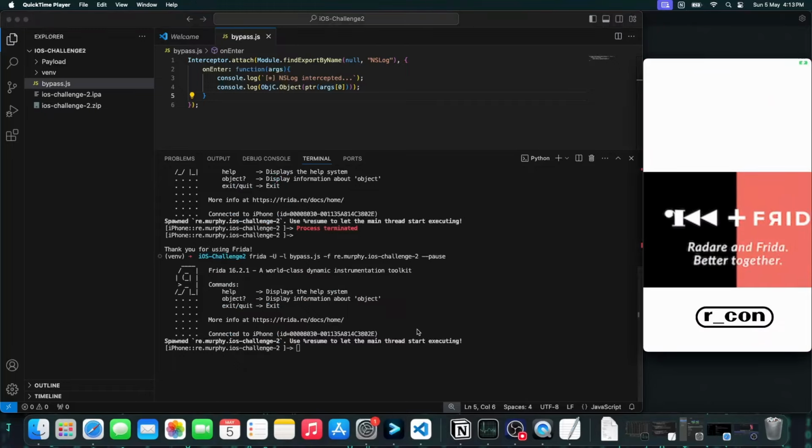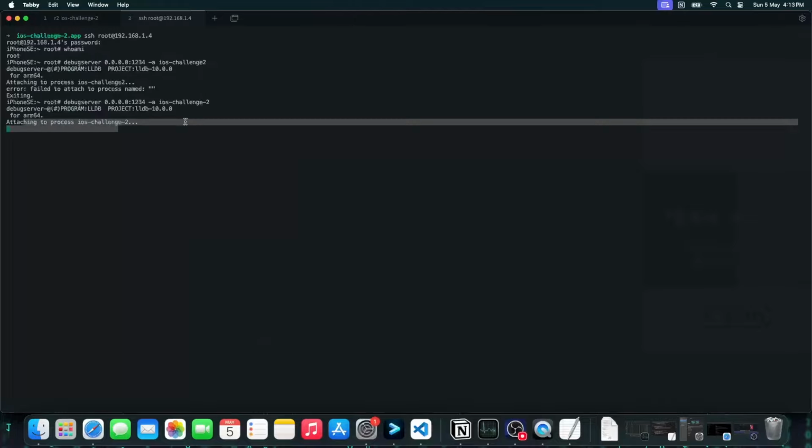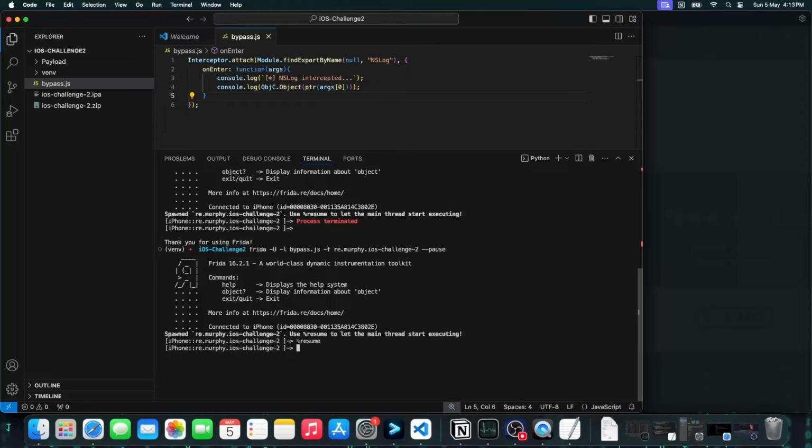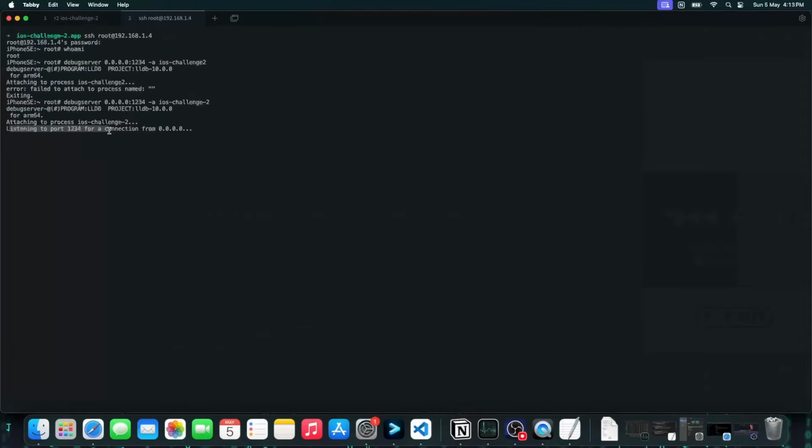Application is in pause state now. Let's go back to the terminal, hit enter. I think it's like this. Yes. So now it's saying attaching to process, and it's stuck over here. That's because Frida put the process in pause state, so we need to resume it from here using %resume. And now you see it says listening on port 1234 for a connection from all the interfaces.